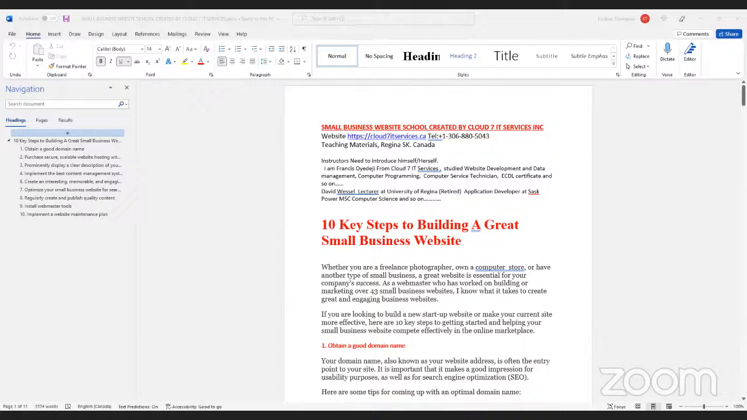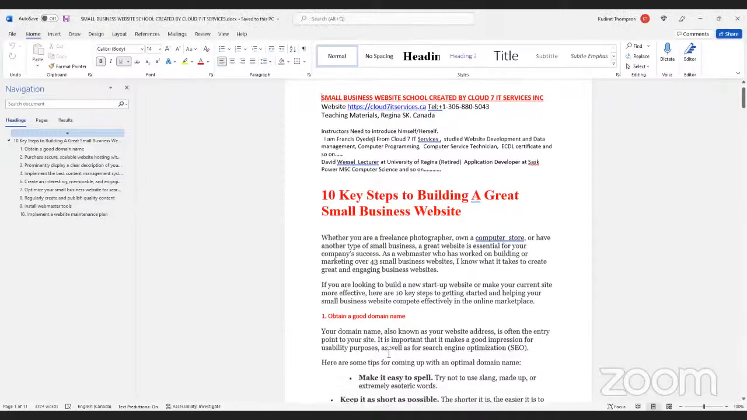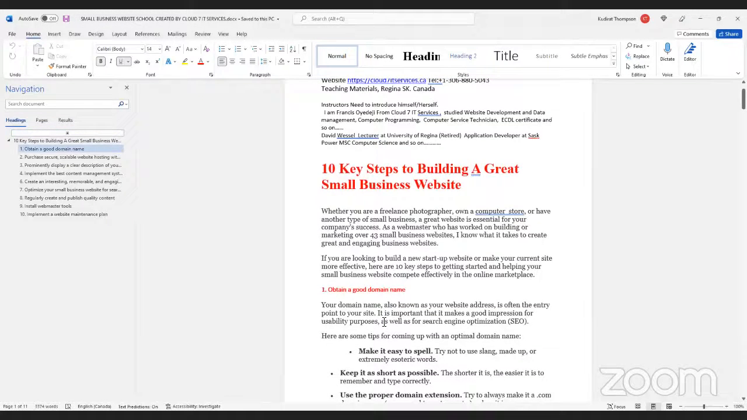So the first step you must take before you build a website is you have to obtain a good domain name. That's the first step you need to take before building a website. Yes, you need to obtain a good domain name.